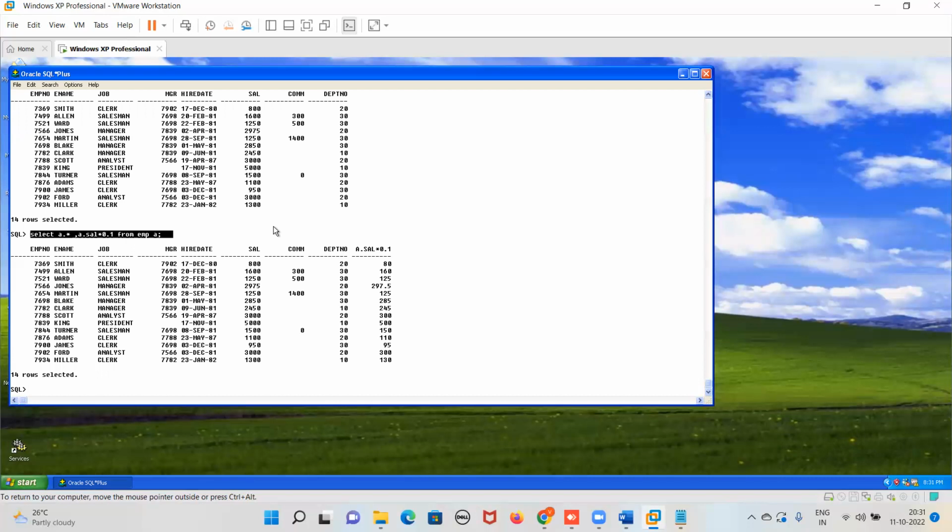We gave a different name, an alias name. And A dot star means bringing all the columns from this A table. A dot sal into 0.1 means we are increasing the salary by 10%, so that's why 0.1. And why are we writing A dot? Because the alias of the EMP table is A. Yes or no, guys?